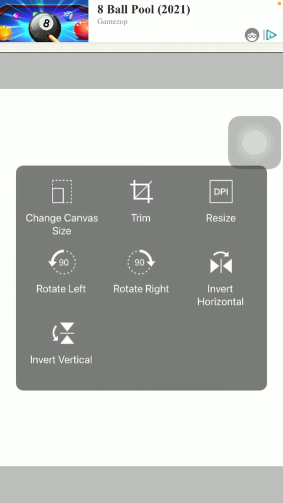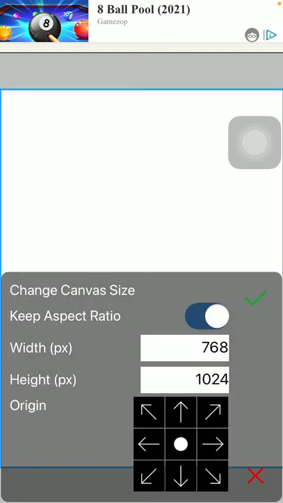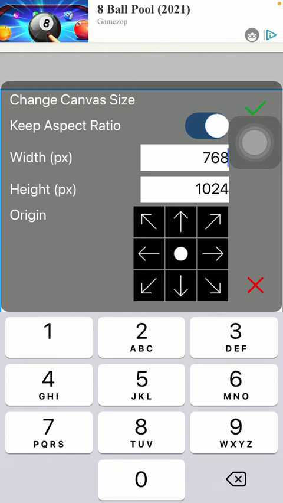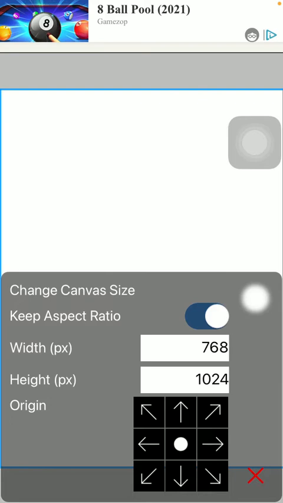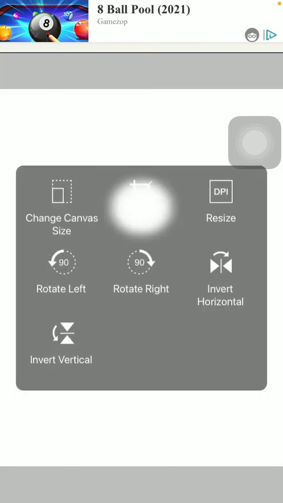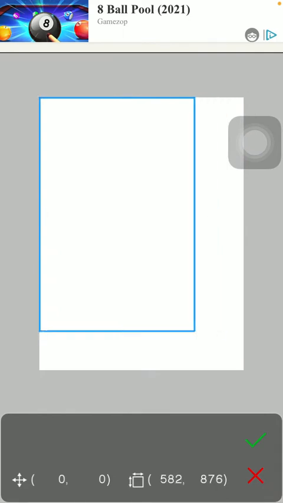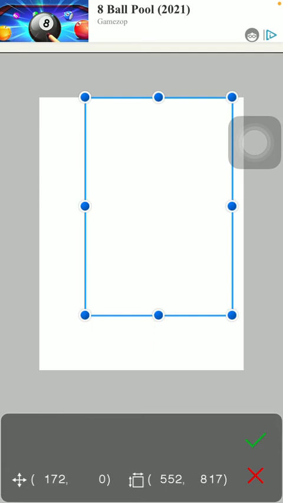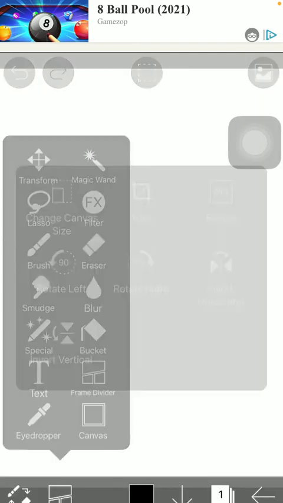First of all, you can change the size of your canvas. So if you click on it, you are ready to type in all these parameters and all this information, such as the origin. You can also trim it, so feel free to customize your canvas. Then hit that check mark icon.